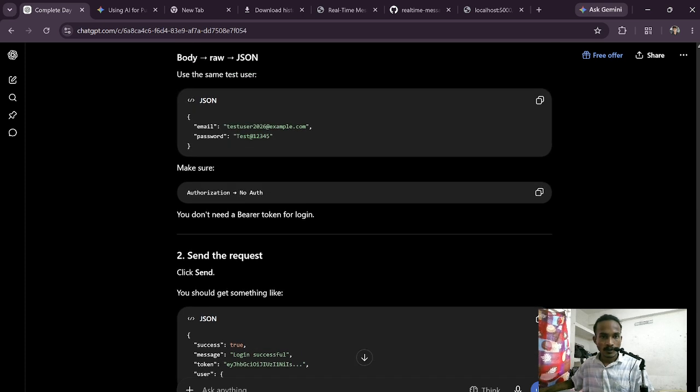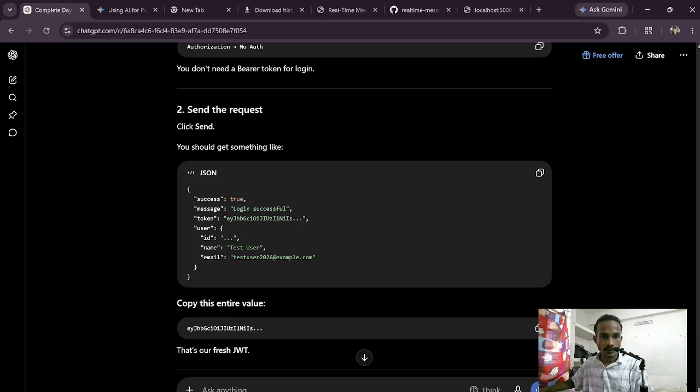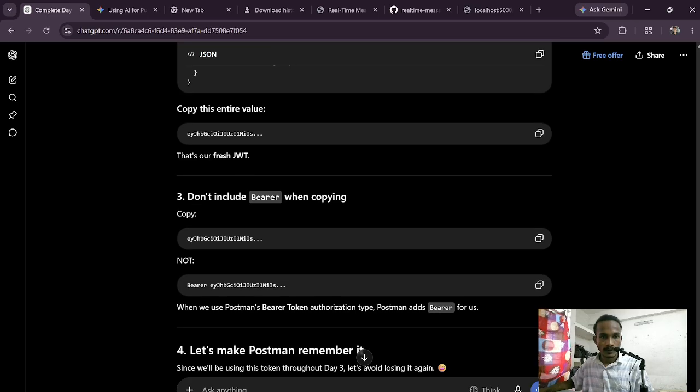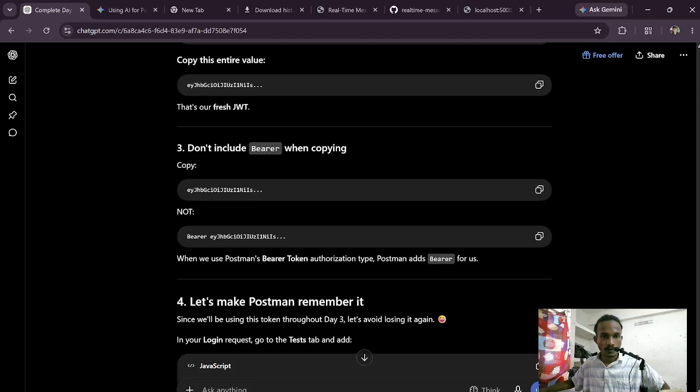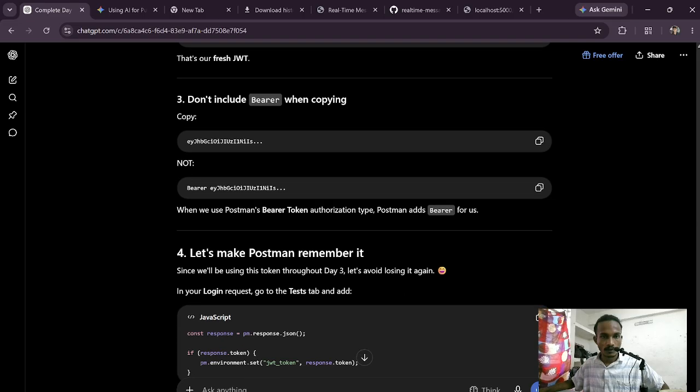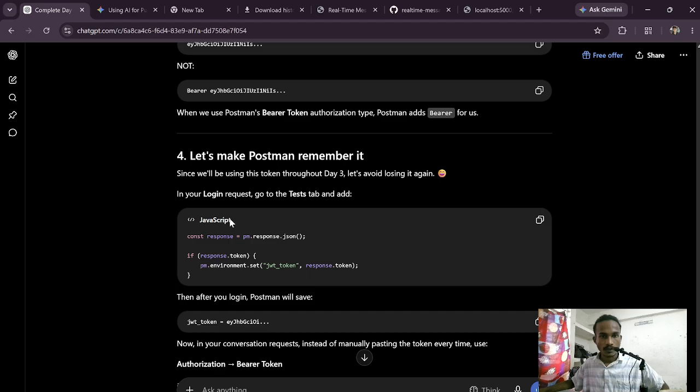Make sure authorization is no auth. You don't need a token for login. All right. Send the login. Login successful. Okay. Then copy the JWT token. Don't include bearer when copying. Copy, not bearer. Okay. Let's make Postman remember.